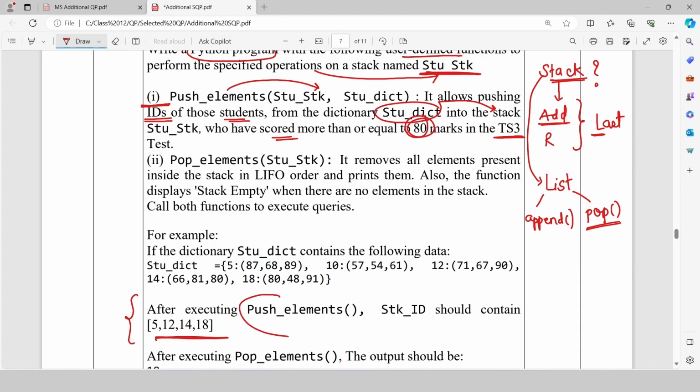We push the elements to the stack. Now let's check out the second user defined function. Here we need to pop the element. Removing an element in case of a stack is called popping an element. That is a pop operation.